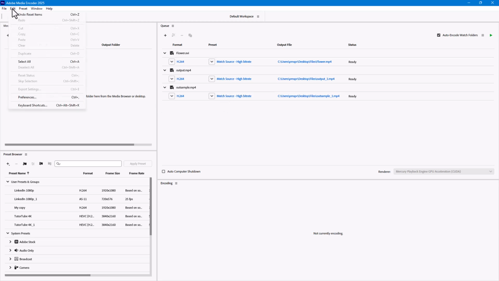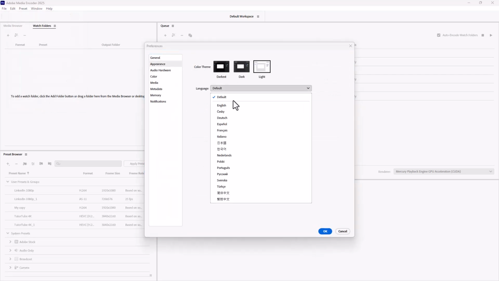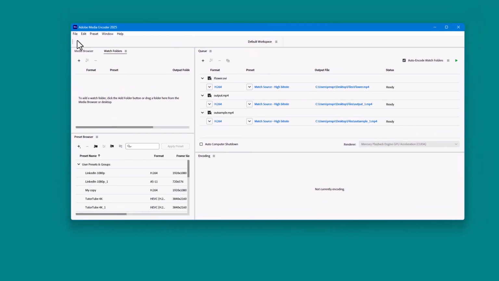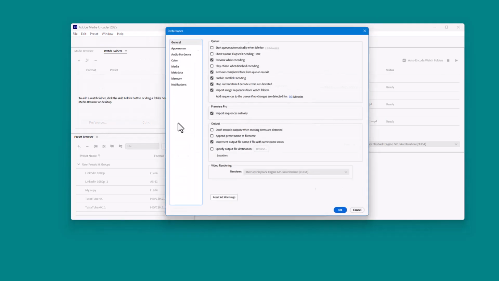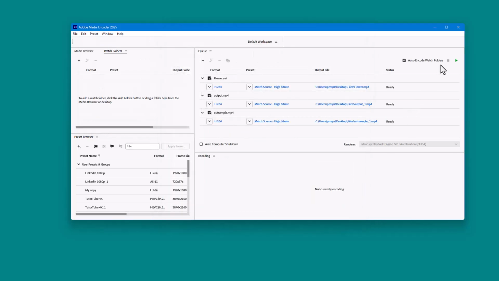Apart from that, I can also go ahead and change the language. So I can go onto Preferences, and in Appearance, you can see that the language by default is English, but you can go ahead and change it to Spanish, for example. Press OK right here, and then you'll be able to see the language change. But right now, nothing has changed because I haven't restarted the application. So you can see that this is what you have right here.